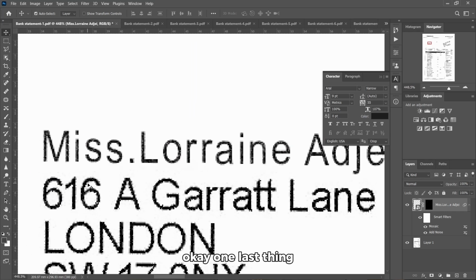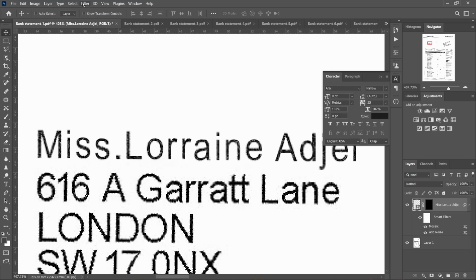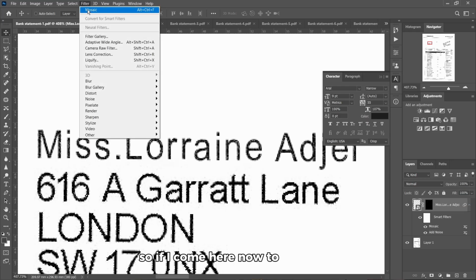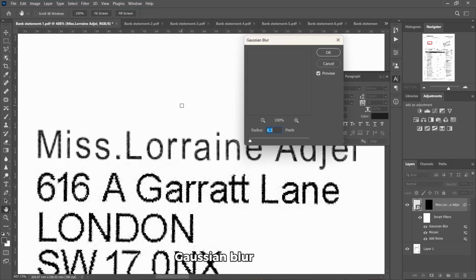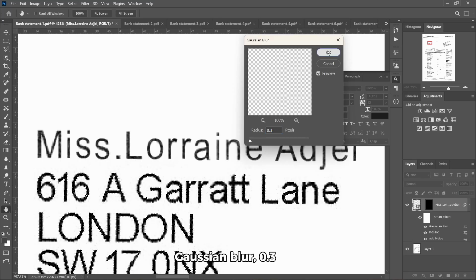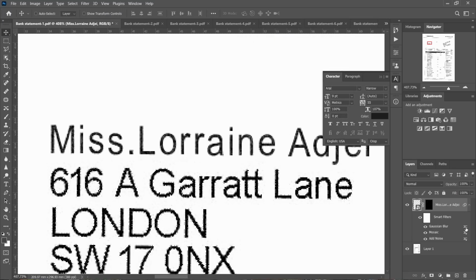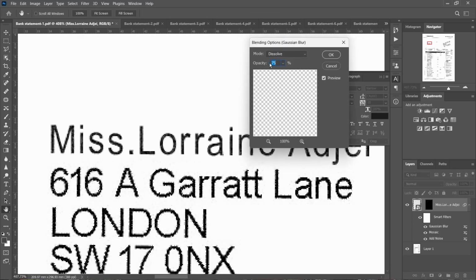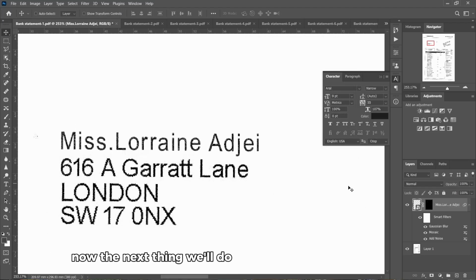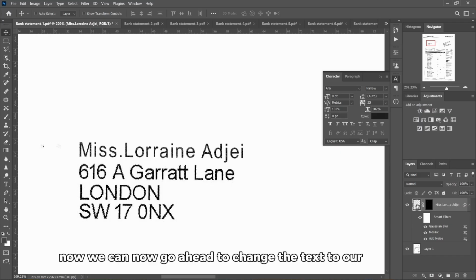Okay, one last thing, we need to add blur to this. So if I come here now to filter, blur, Gaussian blur, 0.325. Now the next thing we'll do as usual is to change the text. Now we can go ahead to change the text for our new text.